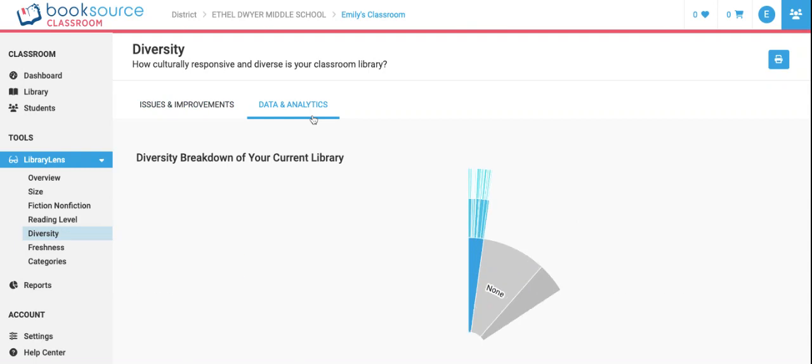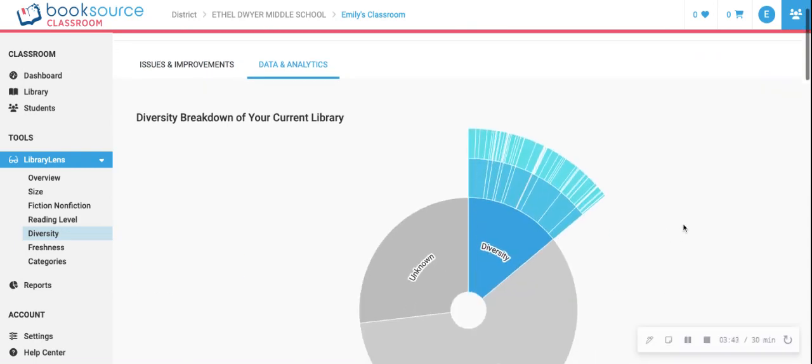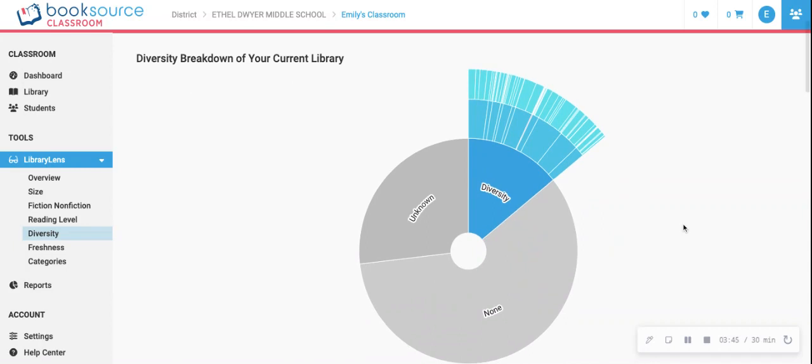And then I have two different areas. I'm going to start with the data and analytics to show you. This is my very sad, not nearly diverse enough classroom library. And it gives you this percentage. The unknown section are the books that I had to manually enter, or books that were not able to be technically found in the system. So that is why I'm telling you that these are less effective audits, because there's a good chunk that is not going to be audited.